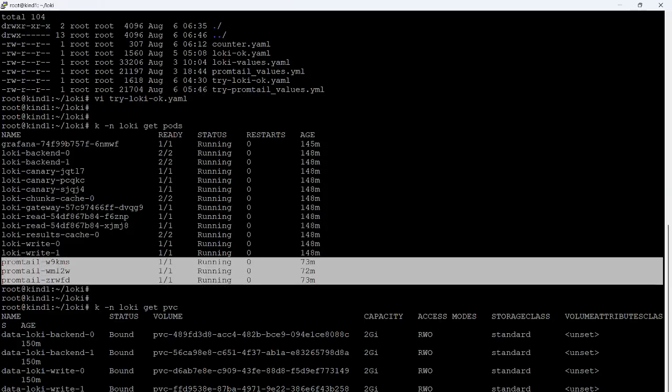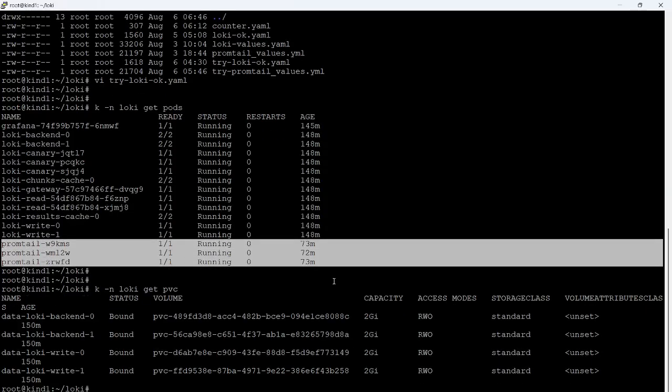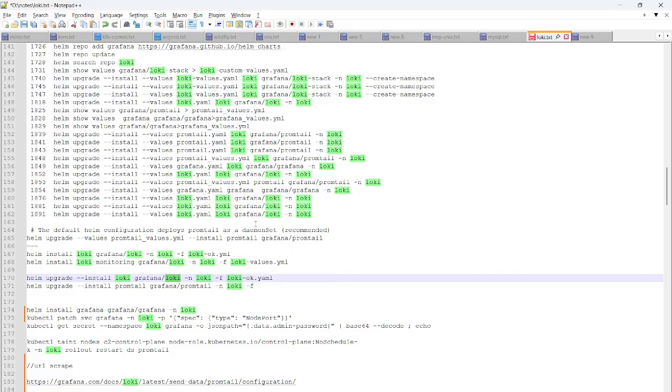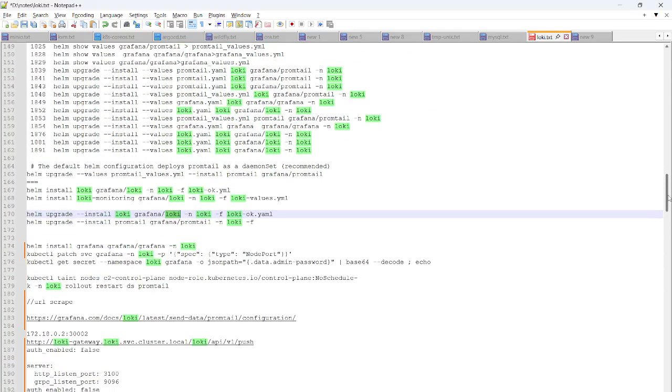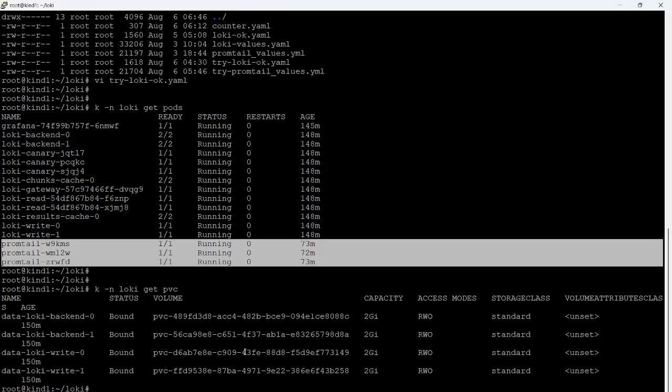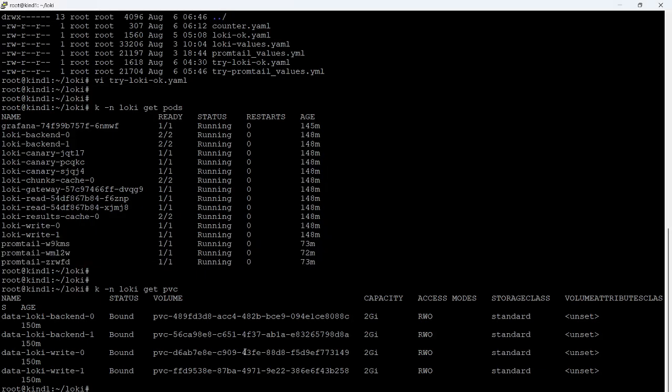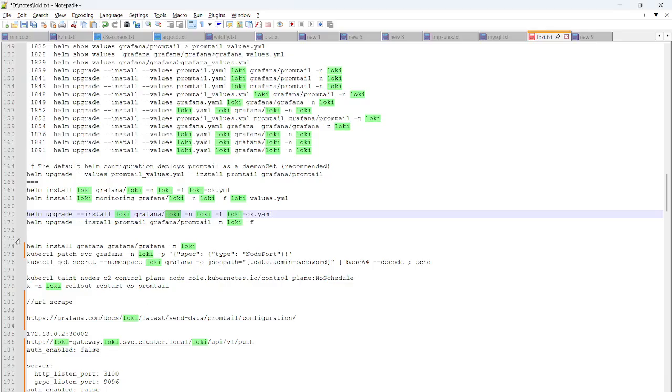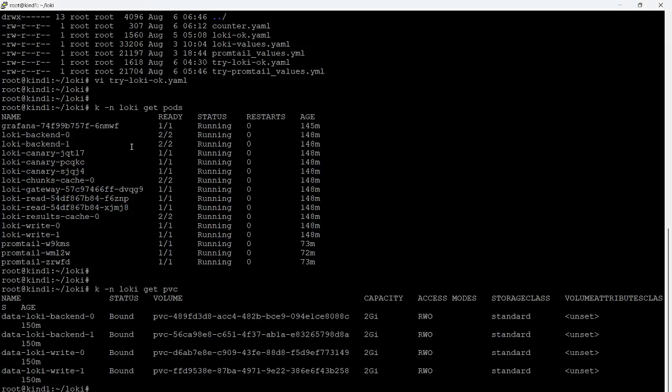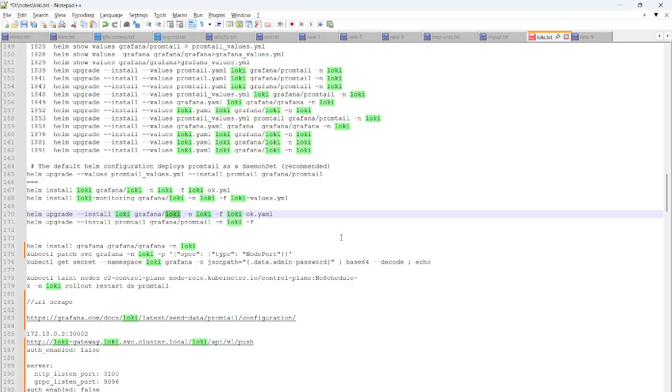Okay, so we can deploy the Promtail. The procedure remains the same. First you can extract the values from the Promtail. Otherwise you can directly use the values I'm going to show you, which you can take from the GitHub. Instead of extracting the values from the default chart, you can use these values. So I'm going to apply these values.